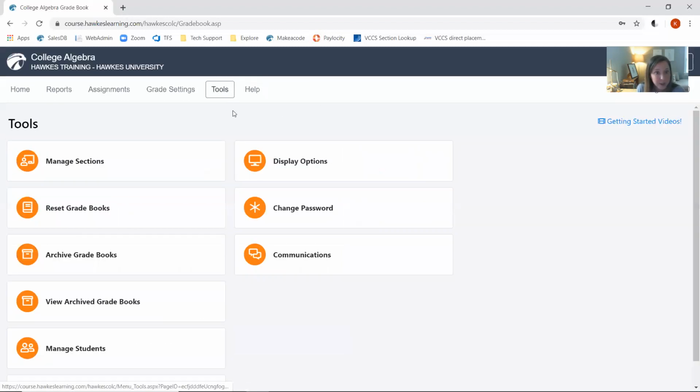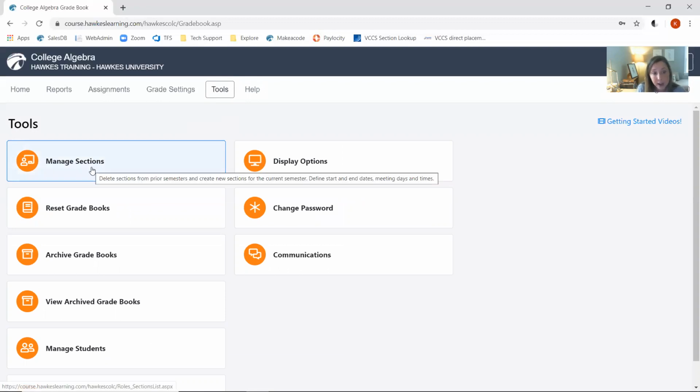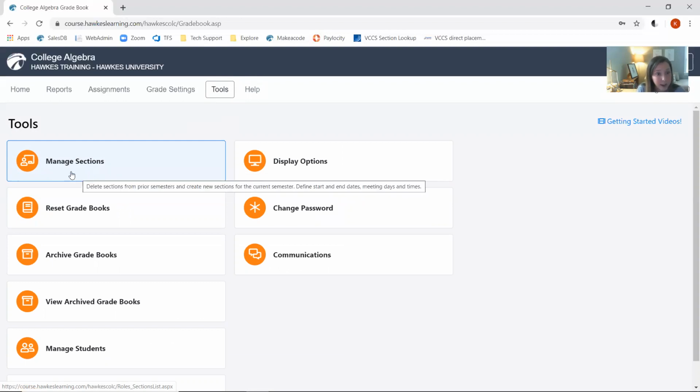So I'm going to jump in and actually get started in setting up a course. Really, the first and main step to getting started with Hawks is setting up some sections. This will allow you to better manage your students and group your students together so that you can manage their progress through the course and their grades as they're actually navigating through the content that you select.